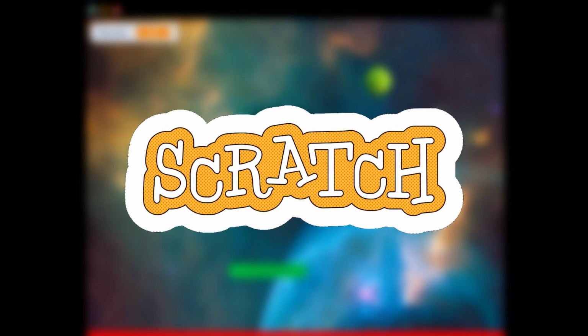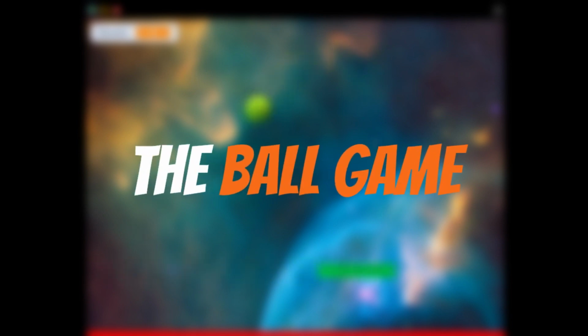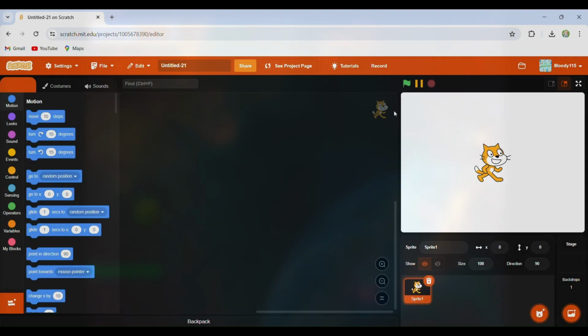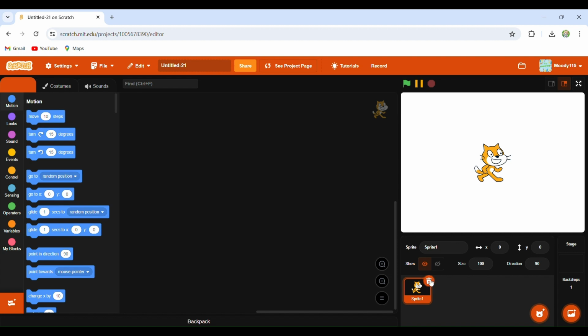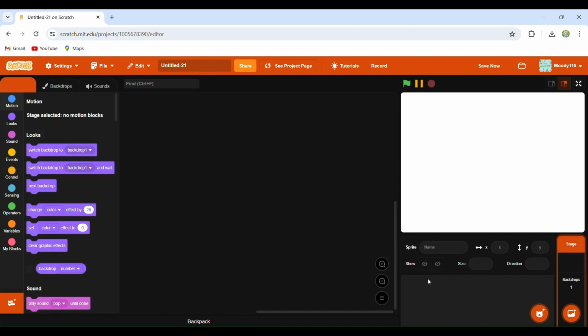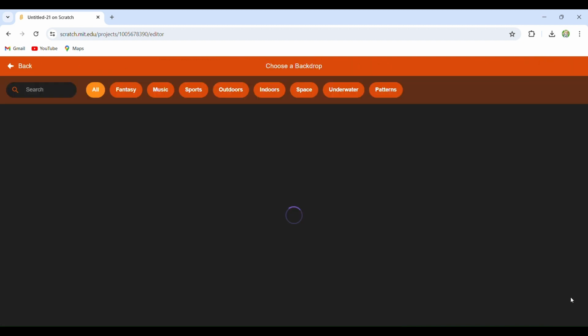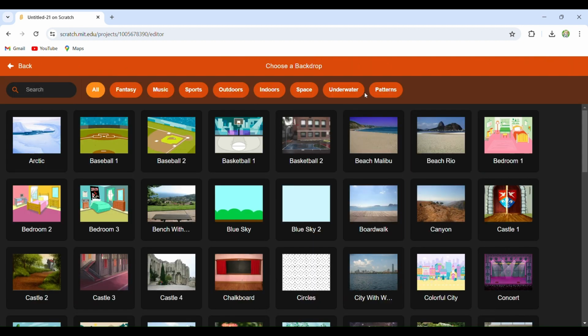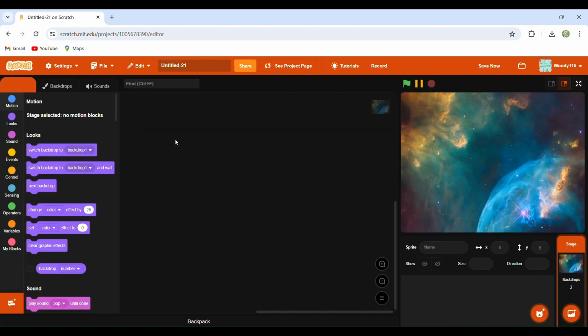Today we're going to be making a Scratch game, a rather classical one known as the ball game. Now coming to the game, the first thing we need to do is to remove the one sprite we have, Sprite1. And then the second thing we have to do is get the backdrop. So we're going to choose a backdrop. I liked this nebula one, so let's go with nebula. Now we have the backdrop.